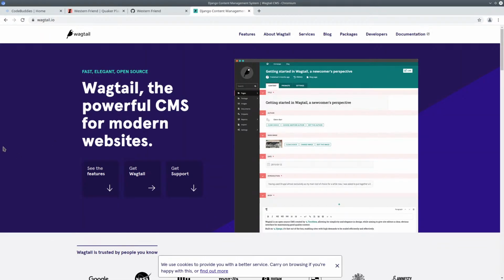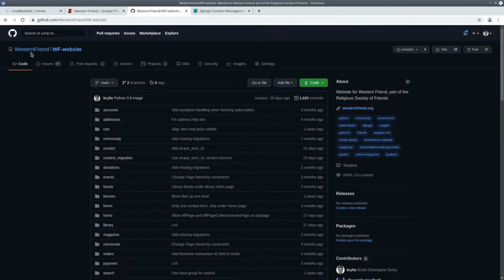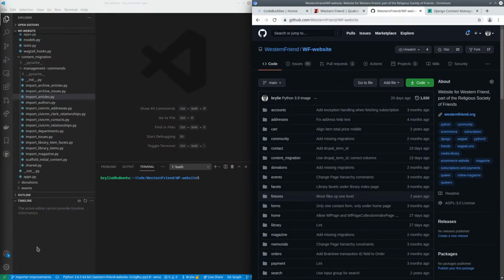Wagtail is a powerful CMS for modern websites. It's basically like WordPress for Django. So it's built on Python and Django, and it brings a WordPress-like user experience for the content manager. Our source code is open source here on GitHub, and I've got it open locally on a branch.